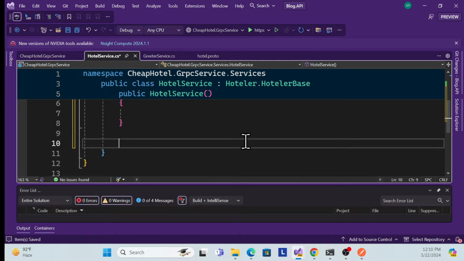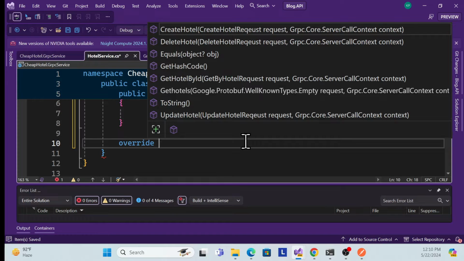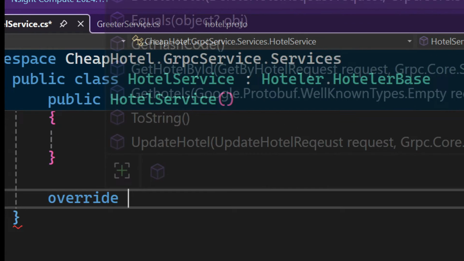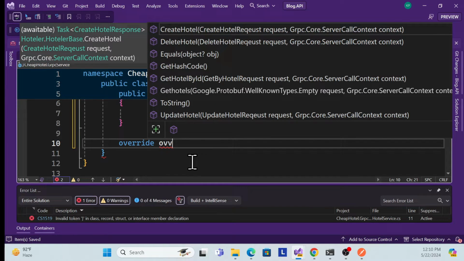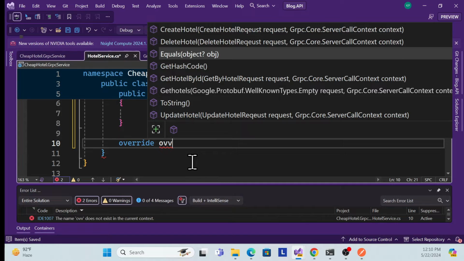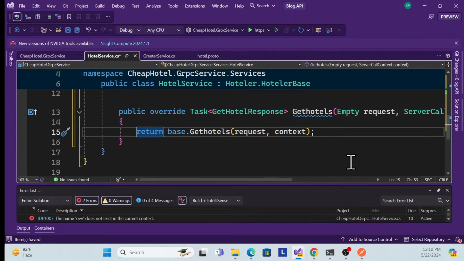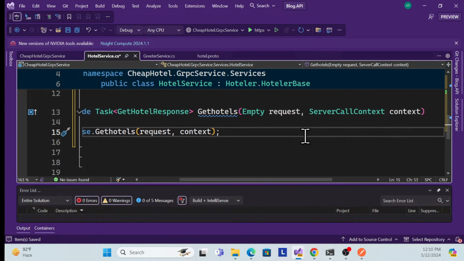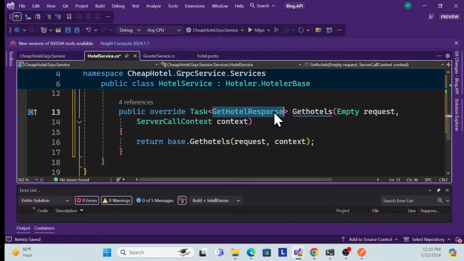So how can we get all the services? Simply do override, and in this override, see, whatever proto file you created, all the services are listed over here, right? So we have to implement them one by one. Let me implement GetHotels first. This is GetHotels, and once you press tab, you are able to see this method, with whatever request and response we have.